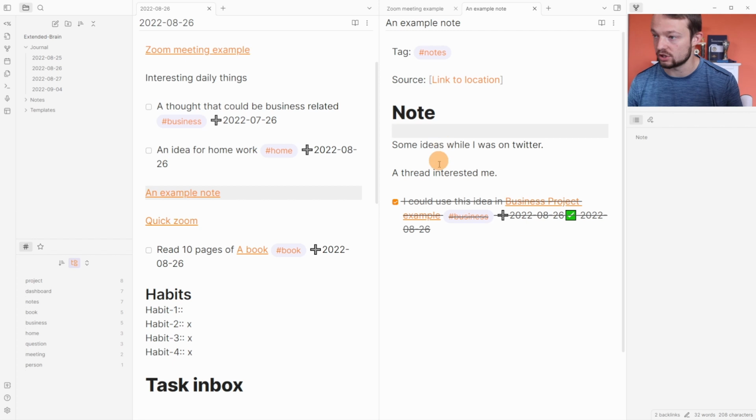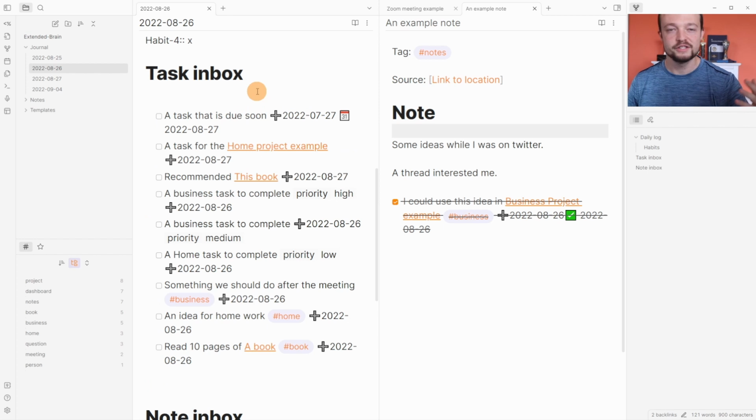All you'd need to do is just write these notes down, and you can see there was a completed task in this note. Another quick Zoom after that in the day, and then I plan to read 10 pages of a book. And that's related to the book dashboard, so #book, but I didn't actually read it, so I left it unchecked. This is the example task inbox for this specific day, and you can see in this fictitious day I was not very productive because I didn't get anything done.